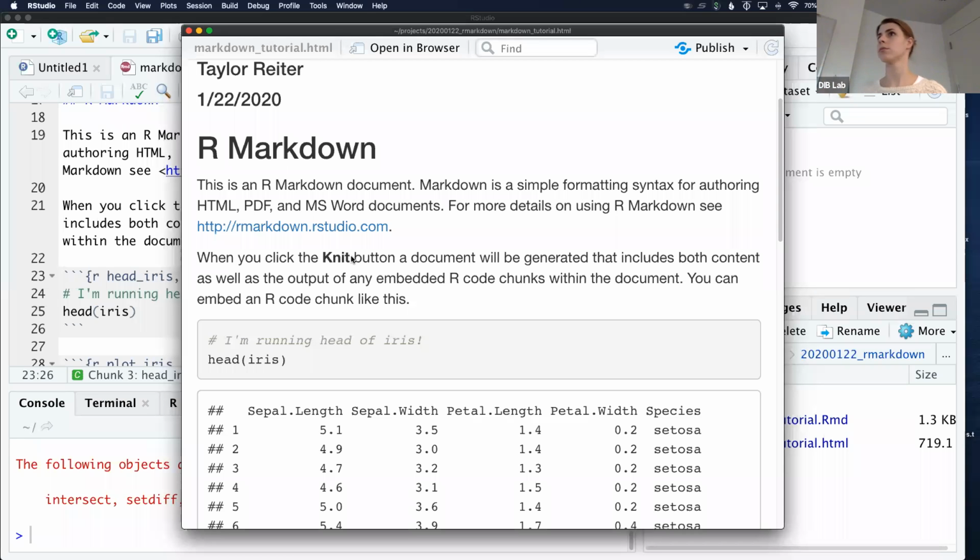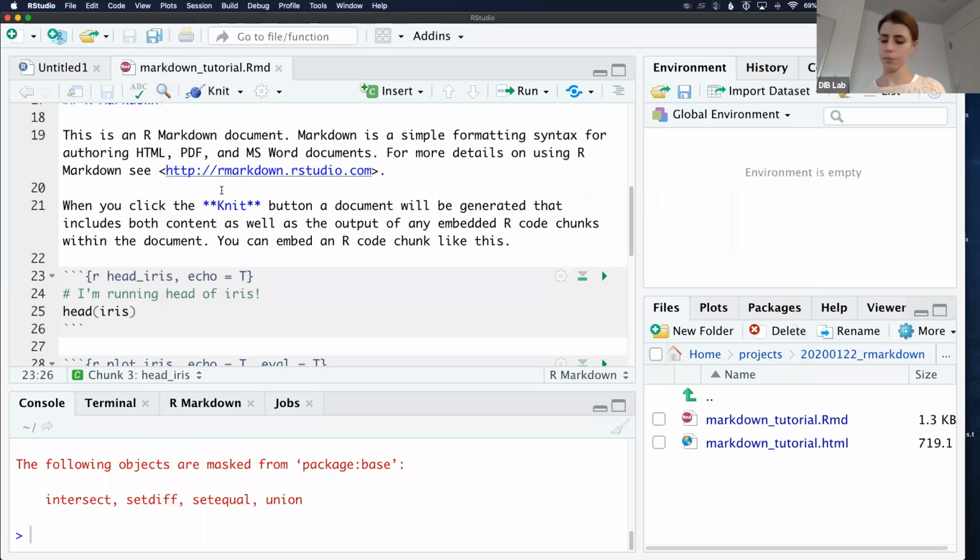Those ones are different than outside of the code chunk. They always have to have the hashtag in front of the comment if they're inside of a code chunk. Okay.